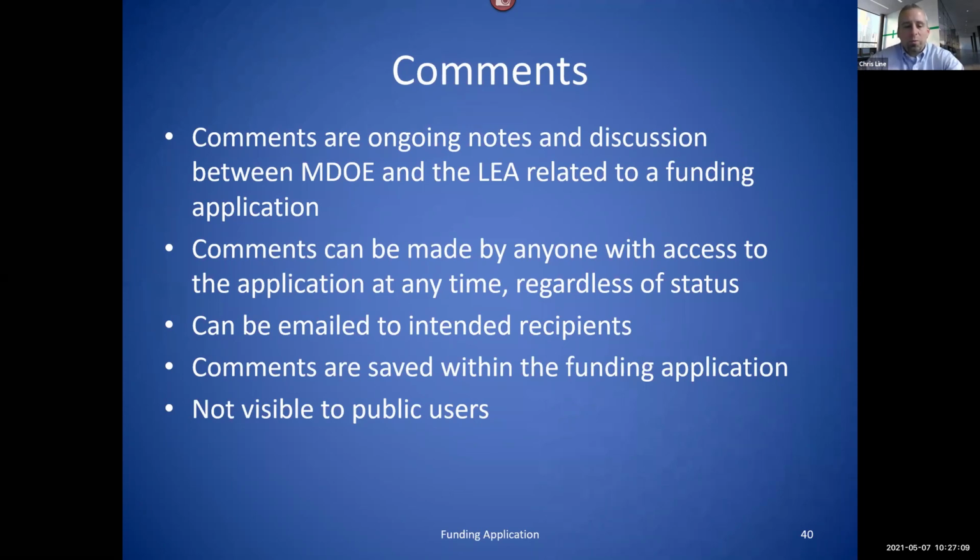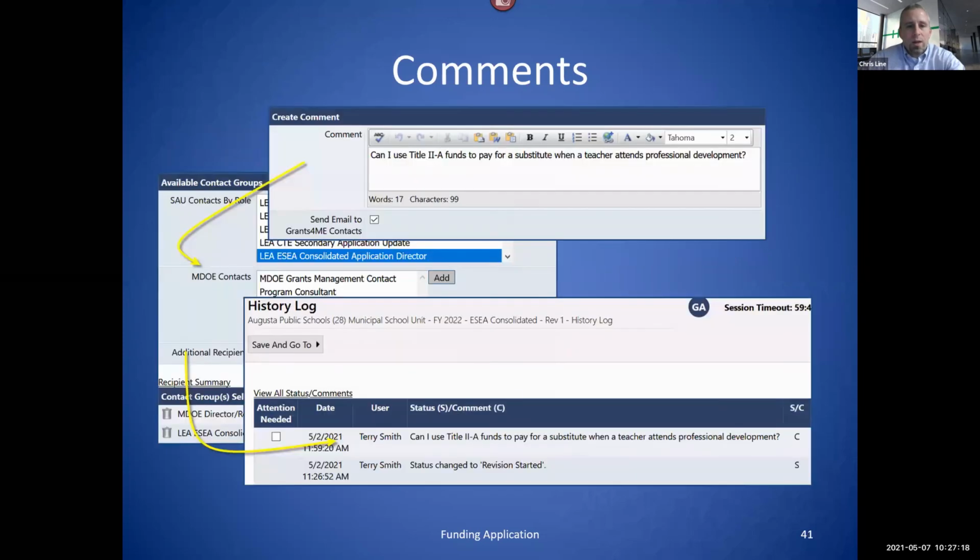Comments are not visible to public users. We talked about when an application is approved, it becomes public. Comments do not become public, just the status changes. So we can create a comment. Here they're asking if they can use Title IIA funds to pay for a substitute when a teacher attends professional development. So you can just create the comment and have it be in the history log, but you can also check this box to say, I want to send this to people. In this case, they've elected to send it to some users and put it in the history log.